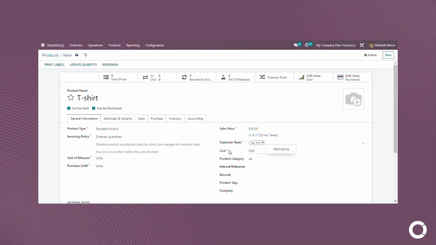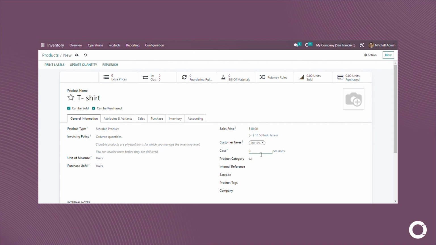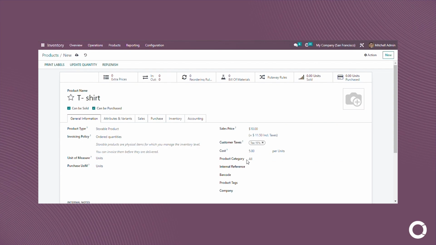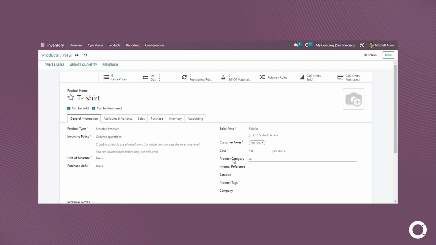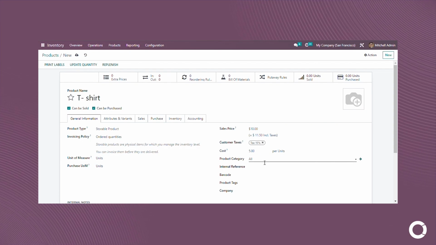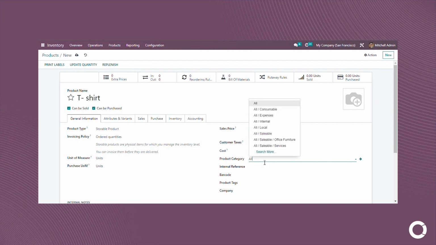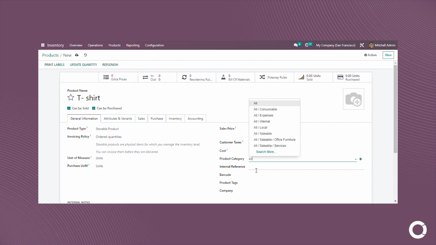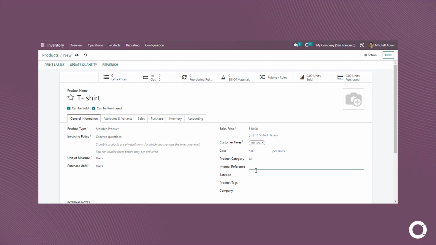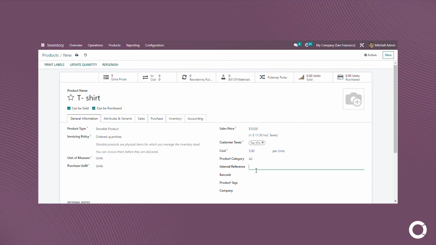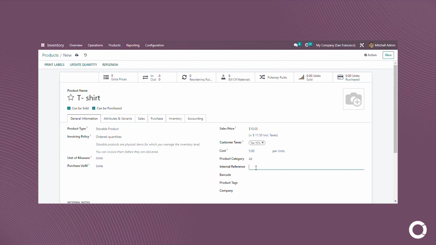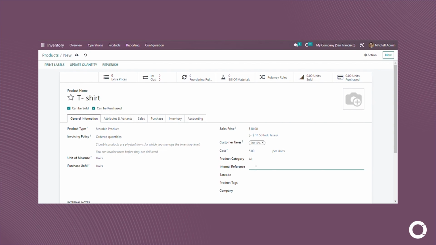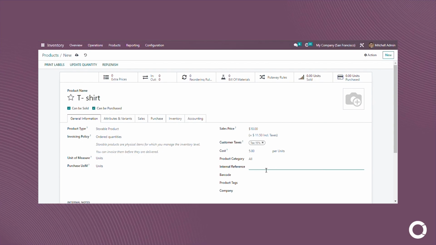Next, we have cost. Enter the cost of the product as obtained from suppliers. Here, select the product category. This will also be discussed in detail in another video. Please refer to it for more details. Then you can map the product category that we have configured. In the internal reference field, you can use a short name here that will help you filter the product easily.